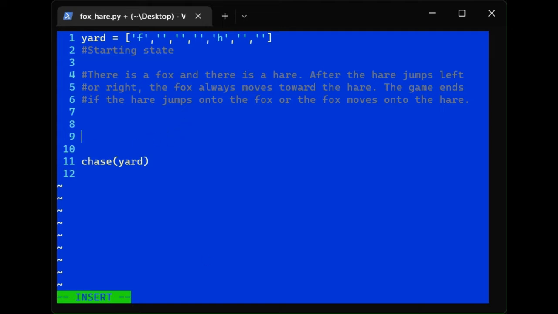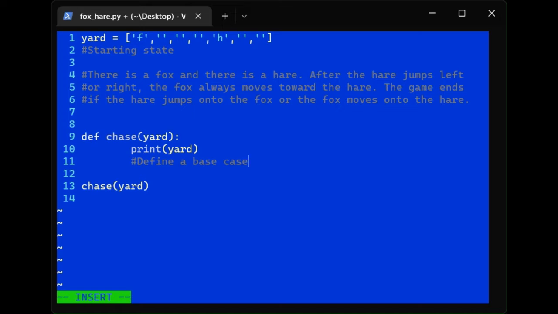From there, let's define the function and define the variable we're sending in. We're sending in the current state of yard. From there, let's just print the yard just to see what the current state is. And then let's consider the following. Remember, when we deal with a recursive function, the first thing we do in the recursive function is define a base case. Essentially, what causes the game to end?